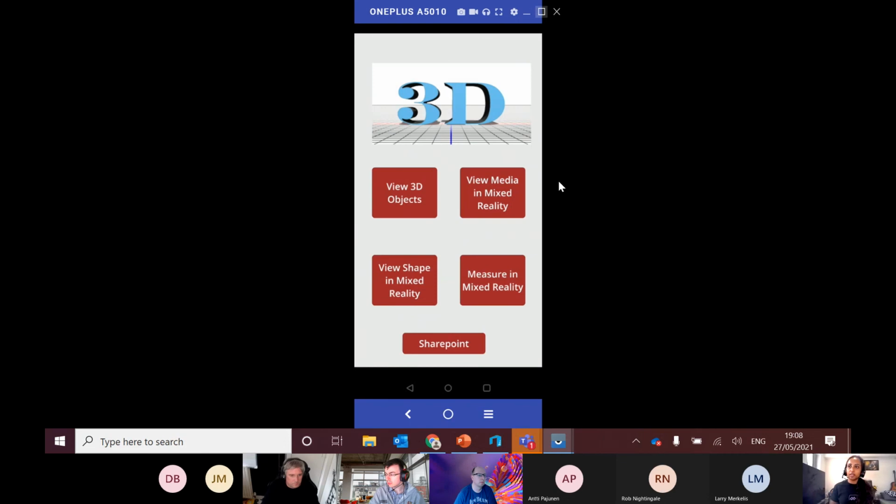I'm not doing masses of coding or anything to achieve these, but essentially Power Apps has a couple of features to do mixed reality. I'll walk through those on this particular application. It's a very simple app, nothing too fancy going on here.